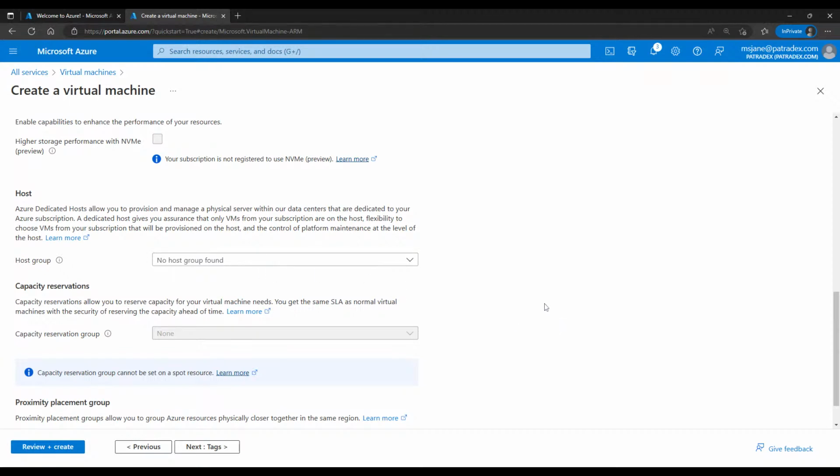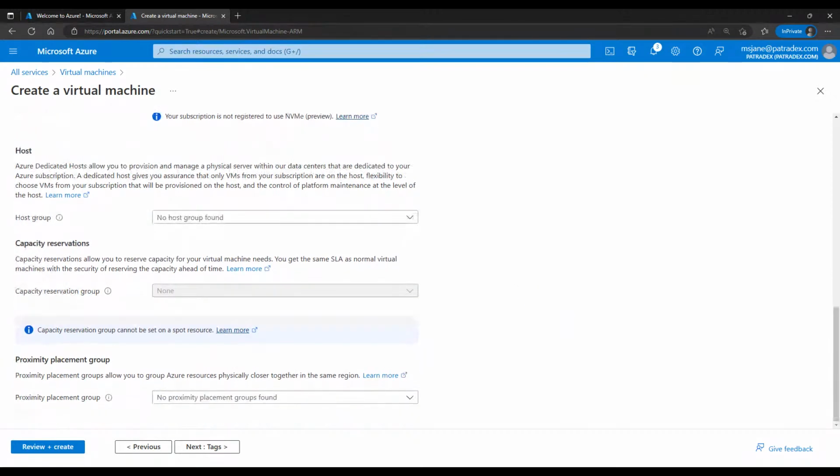Again, we talked about Azure dedicated host. If you actually had a dedicated host from Microsoft, you would use that host group here. That host will be put in a specific group, and you'll be seeing this in this drop-down list, and basically you can host your VM there. And then you also have a capacity reservation group, which allows you to reserve the capacity for your virtual machine requirements.